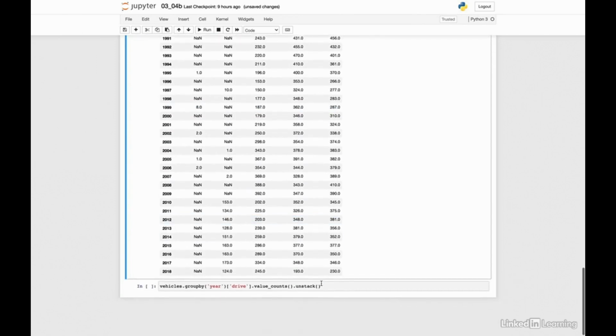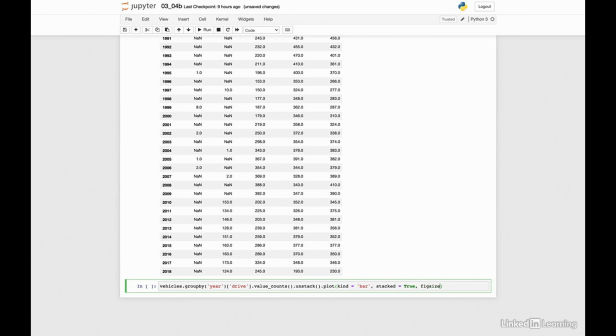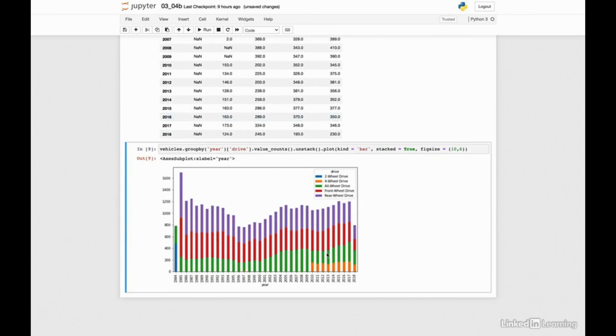Now that our data is in this format, we can create a stacked bar chart. So here we call the plot method. Within the method, we specify a value for kind. This time around, it's bar. Stacked is equal to true. We're going to stack the bar chart. We also specify figsize, 10 by 6. The plot shows the total number of vehicles rated by the EPA each year, as well as the proportion of front wheel, all wheel, and rear wheel vehicles that make up those numbers.